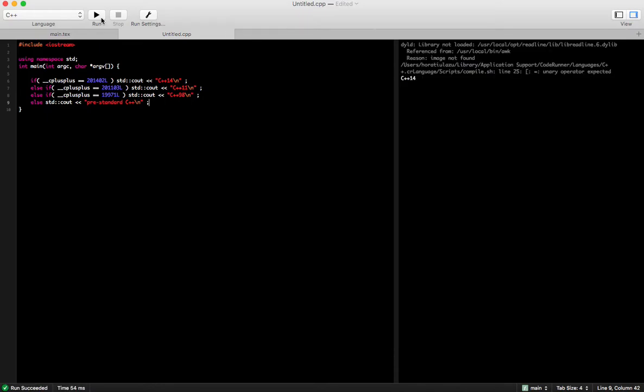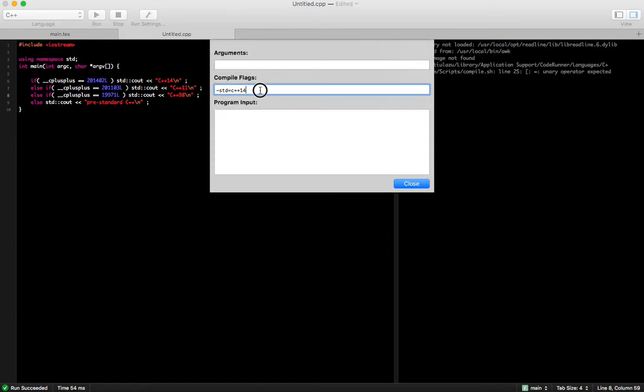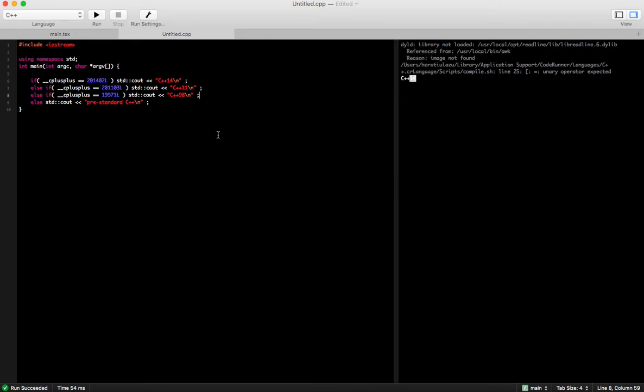Then execute this, run this. We get C++14. This is the flag that is set by the compiler. So here we can also verify to see if it works. The trick is that inside the compiler flags over here, which you can specify inside the preferences in CodeRunner 2, you set it as -std=c++ and the version, and then we will be able to run it and specify what version of C++ you're compiling for.